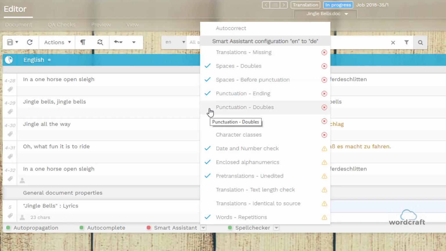To enable a category, simply click next to the name and a blue check mark will appear. To disable a category, click on the blue check mark and it will no longer be checked by the Smart Assistant. You can enable and disable these categories as often as you see fit, depending on the type of translation and your working preferences.